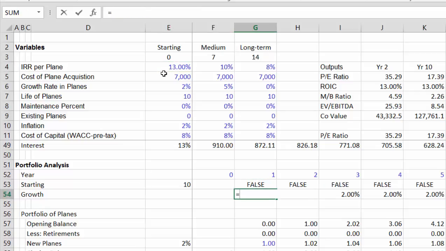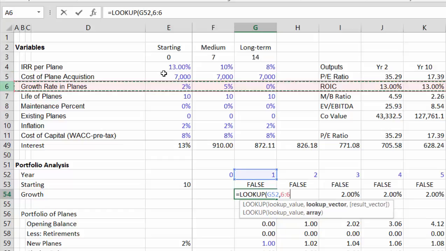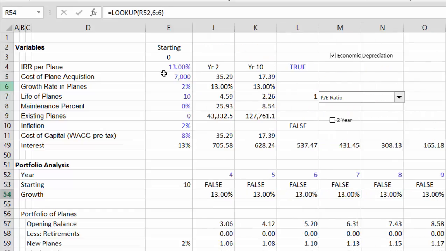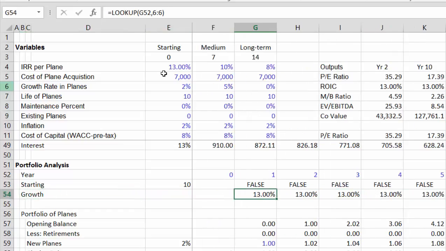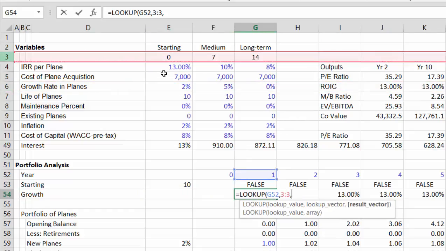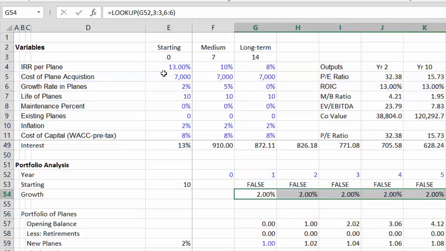So if we put lookup and press this one and then click on the growth rate, okay, and then we'll get this to work. So then, oops. Of course, I was supposed to put the year first and then the growth rate. I don't even know why it even worked before.